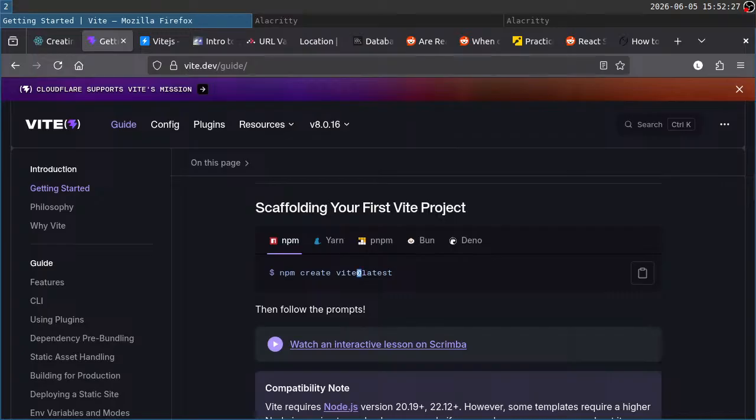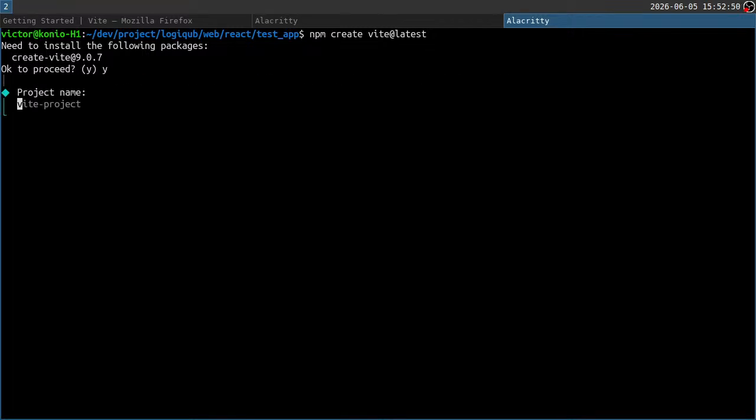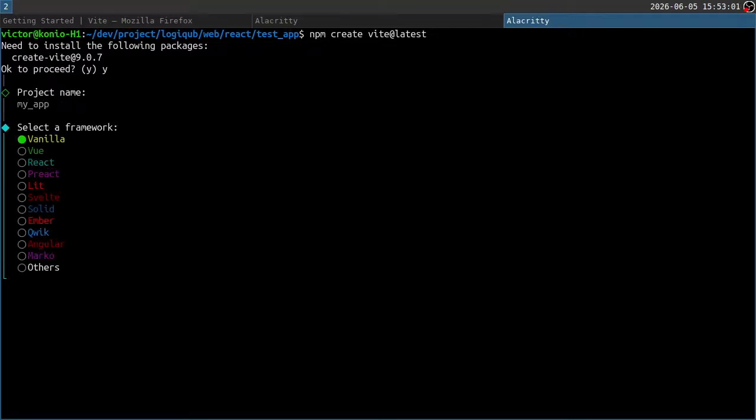Okay, let's do that first. npm create vite@latest. Okay. Are you serious? My app. React.